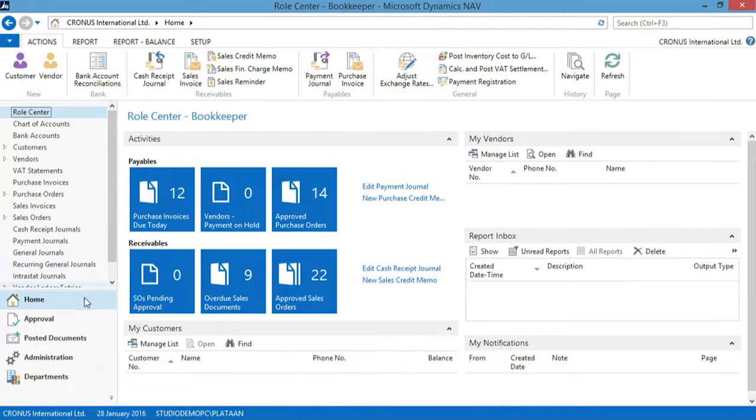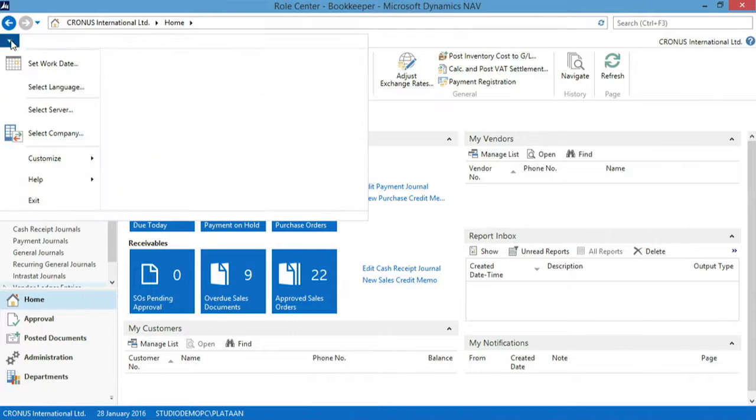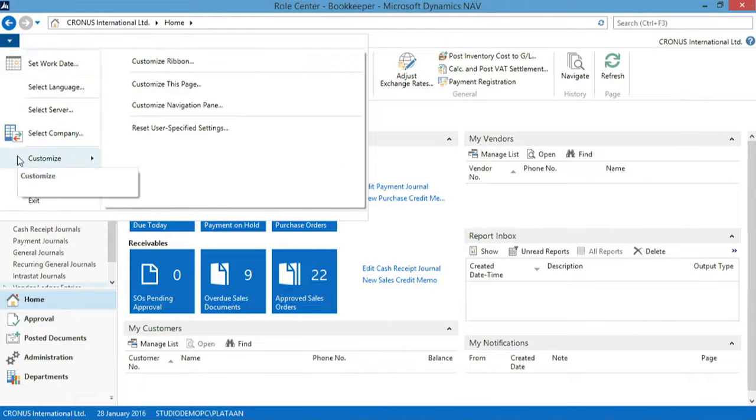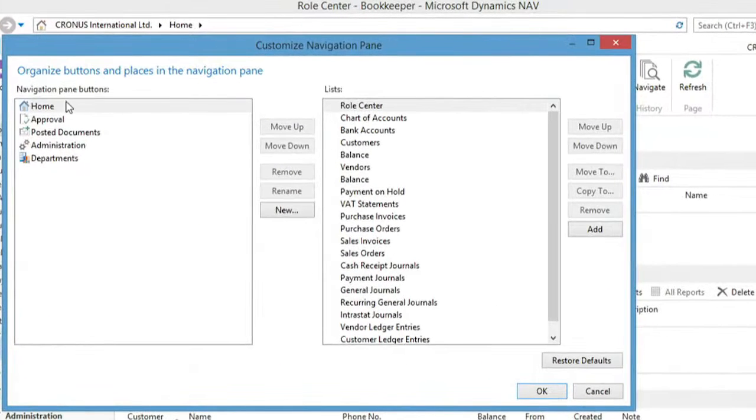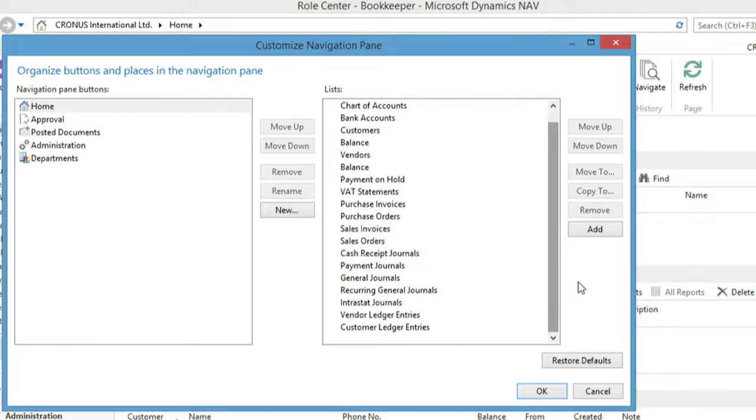Here I can simply right click on the navigation pane to go to Customize Navigation Pane. But I can also click on the application menu again, go to Customize, and then choose Customize Navigation Pane. So there we go. And again, I'm in my home menu, and here you can see the lists currently displayed. So what I can now do very easily is remove some of these lists.